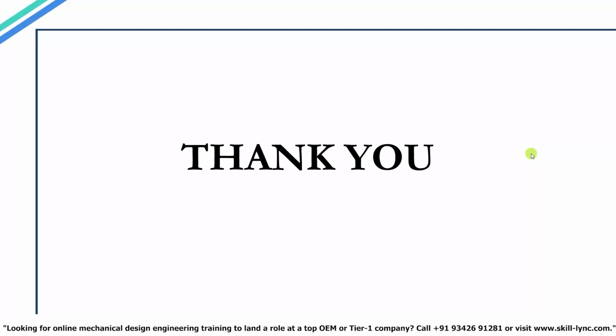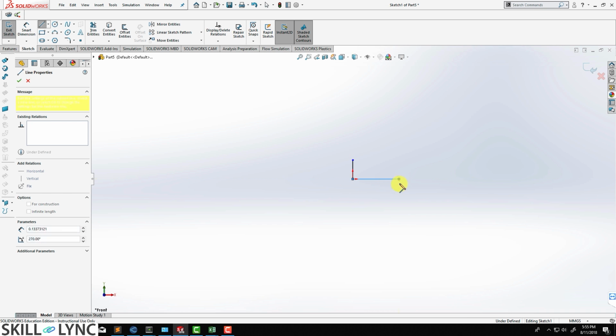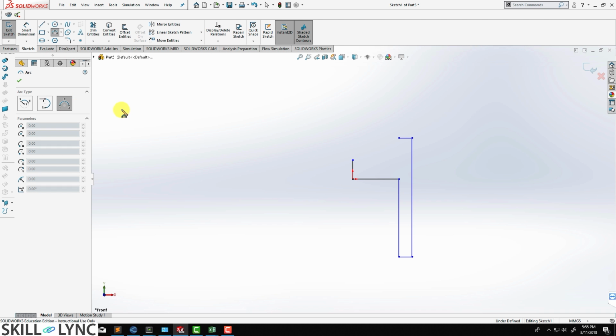We are going to get started with the line tool. Click and then drag out the line vertically as shown. We are going to basically create a profile first and then we are going to rotate it. Now use the 3-point arc, select the first point, the second point, and finally we are going to have another point somewhere here. Now hit escape. Now use the shortcut key S to assign dimensions.